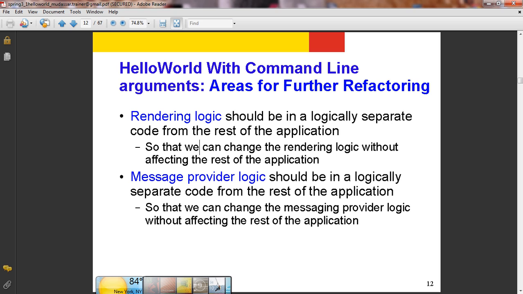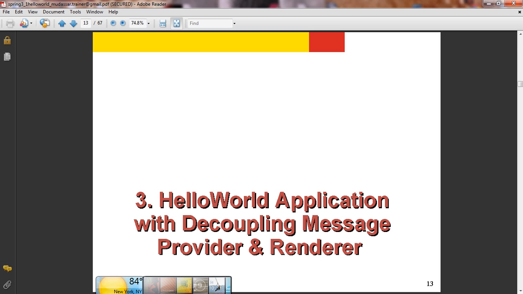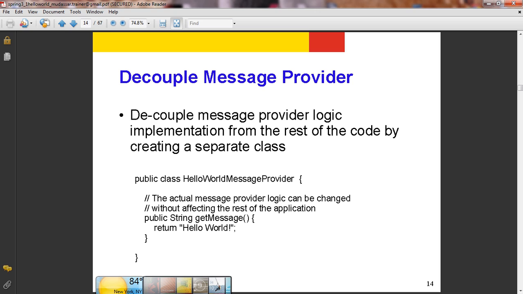The rendering logic should be logically separate code from the rest of the application. Same thing with the message provider logic. I'm going to be separating these two things. To achieve this, I have separated out the code, I've decoupled the code, and created classes for that. I've created a class for the hello world message provider, whose sole responsibility is providing the message. It's a provider, it's going to be providing something. What is it going to provide? The hello world. That's it. Right now, this getMessage method is doing nothing great by simply returning hello world. If in future I want to change the methodology, I can do some changes over here and make it work.